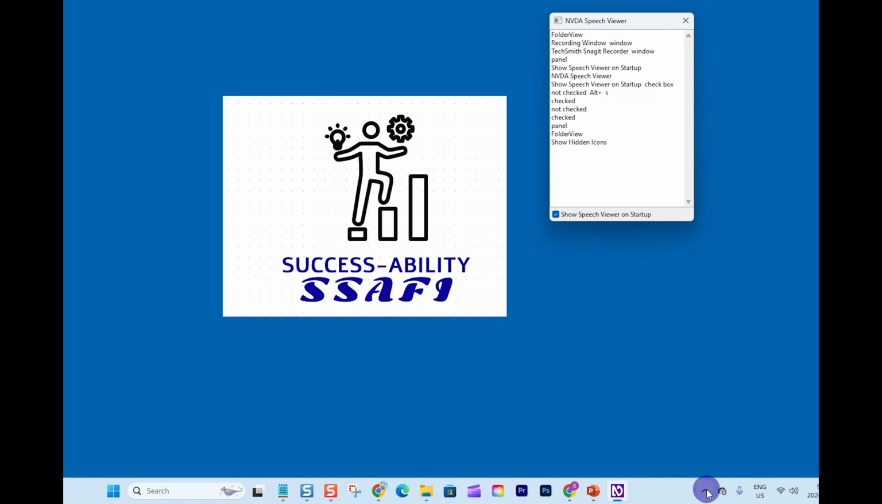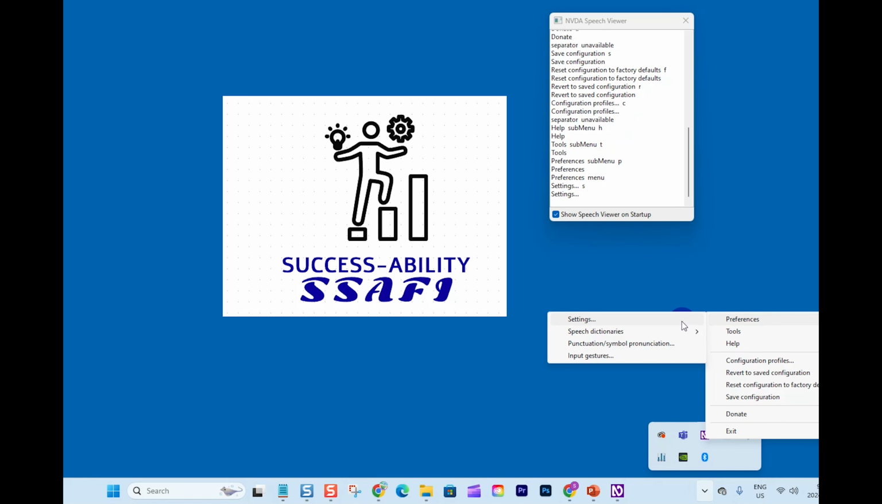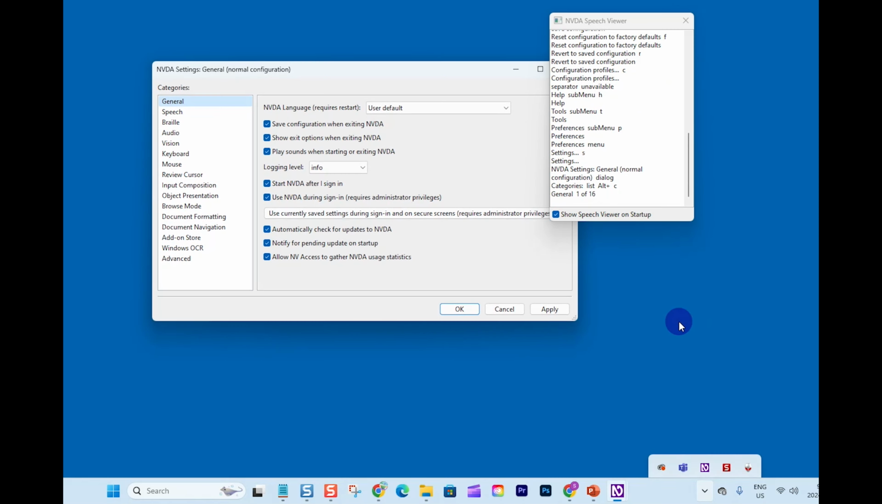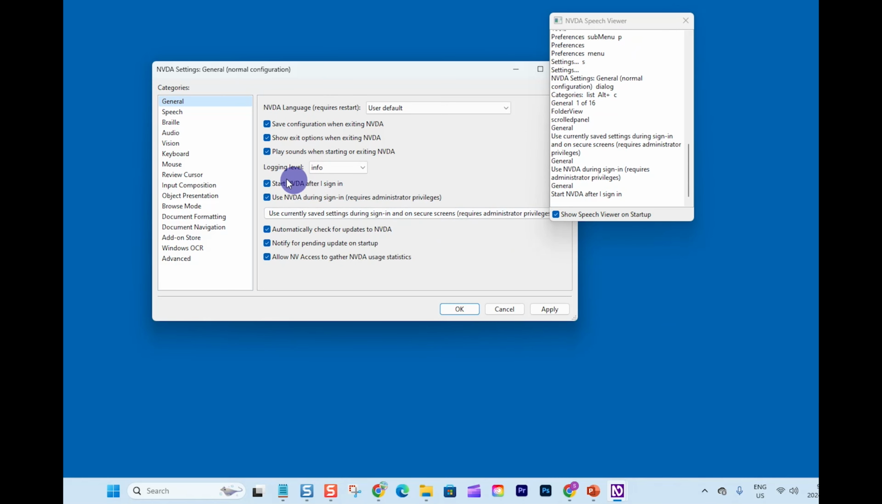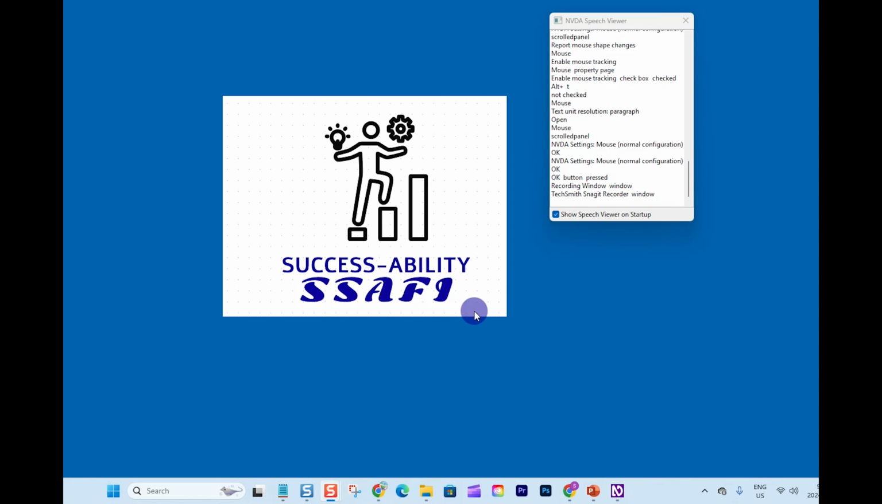Folder view, show hidden icons. Show hidden icons hide. Blue NVDA. NVDA menu. Preferences menu. Settings. Folder view. Mouse. Report mouse shape changes. Enable mouse tracking. Mouse property page. Enable mouse tracking checkbox checked Alt plus T. Not checked. Mouse. OK. Recording window.